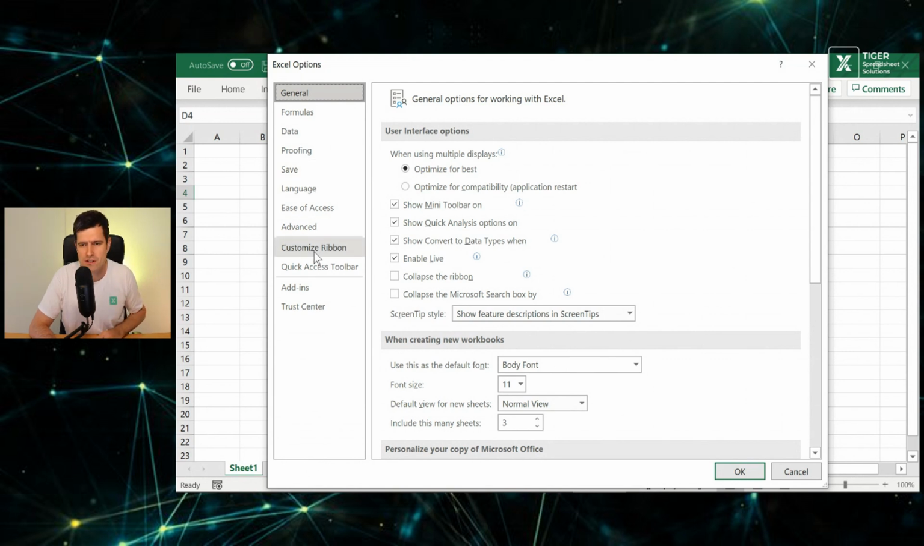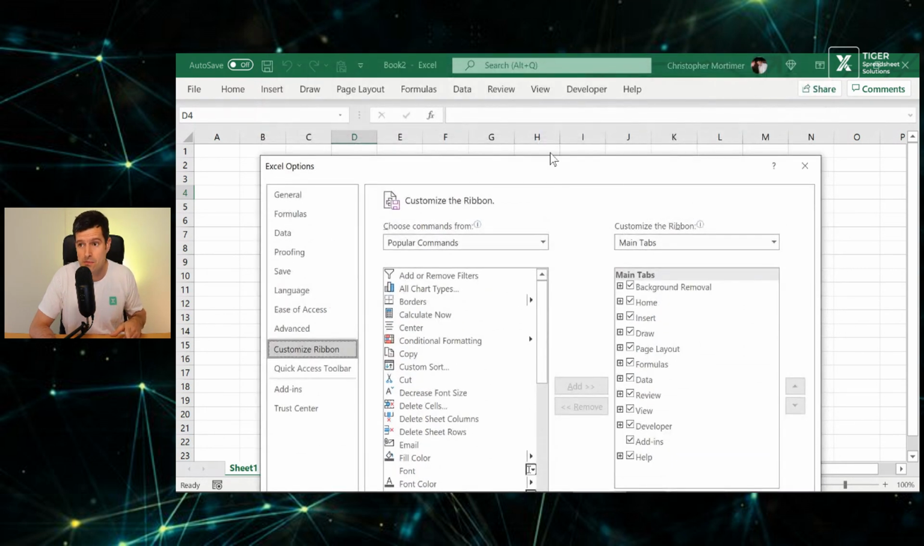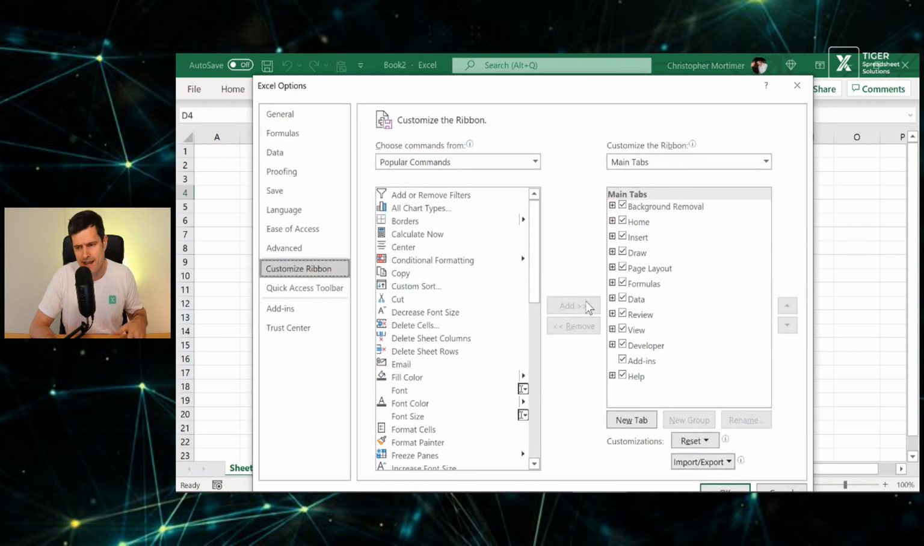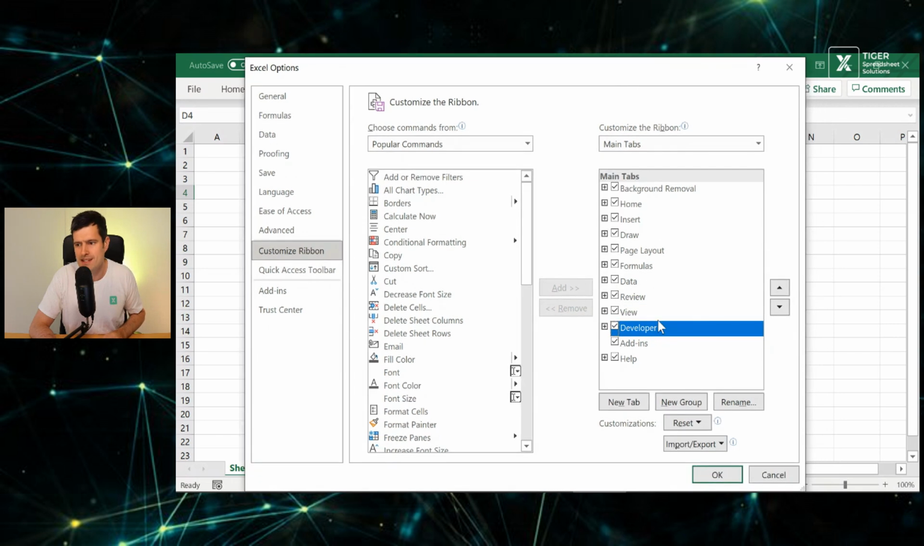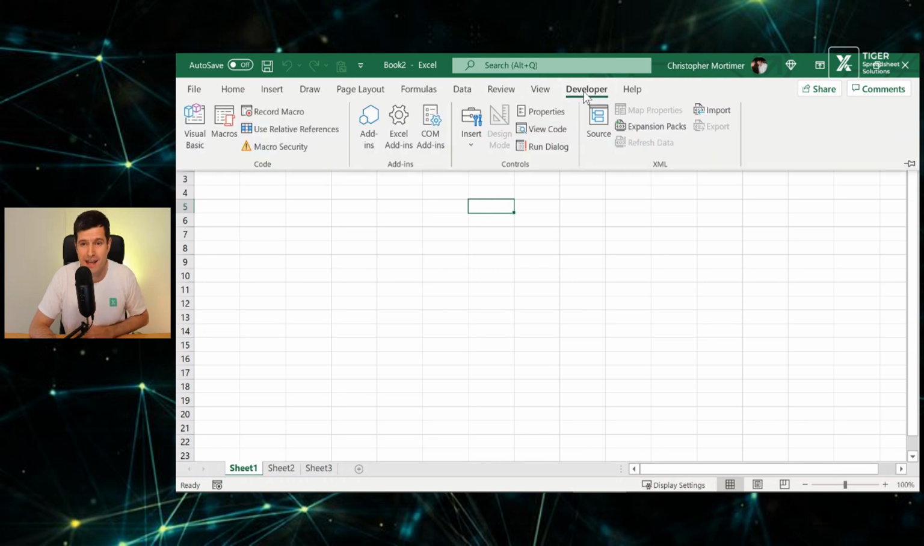We want to go to Customize Ribbon because we want to customize what we can see in the ribbon, what we can see at the top of Excel in this area here. Make sure you have the developer box clicked. So if it's unclicked now, it's not going to be visible. You want to click it and make sure the developer tab is visible there. Then we're going to hit OK. Go back into Excel. Now, hopefully, you can see the developer tab. If you can, just go ahead and click on it.